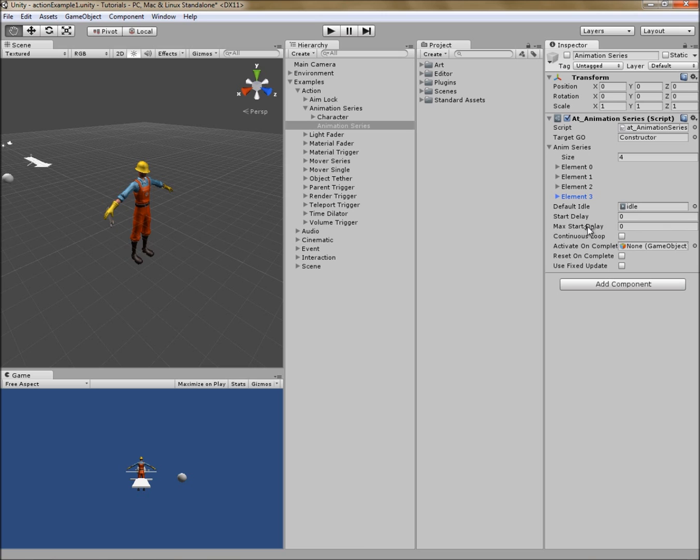Next is max start delay. What this means is we can define a start delay, and we can also define a maximum start delay, and it will find some random time between the two to delay. So if you're firing this animation series tool more than once and you would like it to not delay the same amount every time, then you can use this to have it randomized between two values.